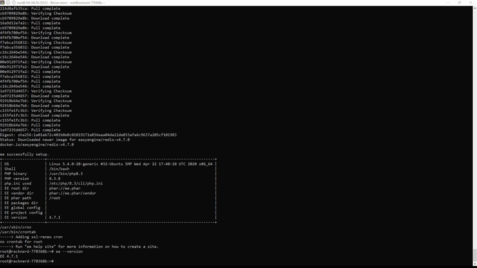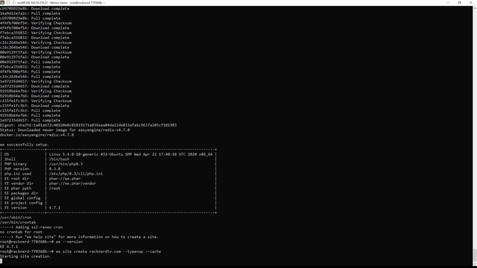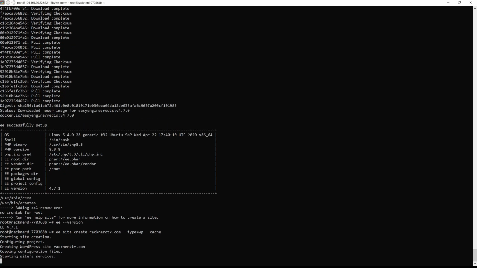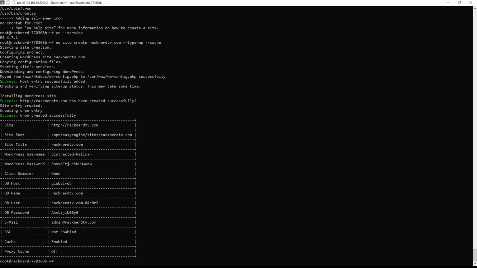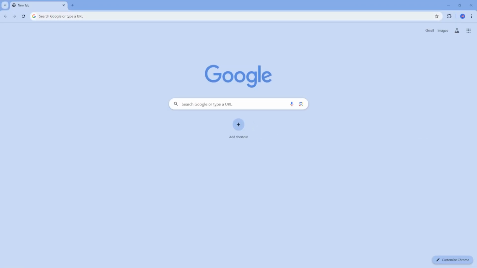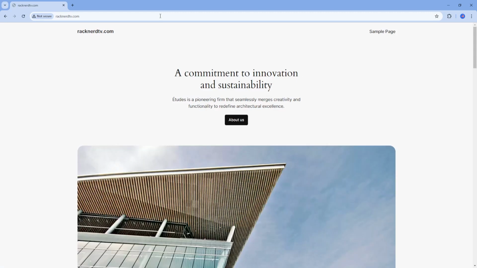And here's how to create a WordPress site with caching enabled on our EasyEngine. Replace racknerdtv.com with your actual domain name, of course. EasyEngine will handle the rest, setting up WordPress with optional caching settings. Once EasyEngine finishes the setup, copy the provided information, making sure that you have access to it for later reference. And that's it. You should be able to access your new WordPress site by navigating to your domain.com in your web browser. And as you can see here, my site is perfectly installed.